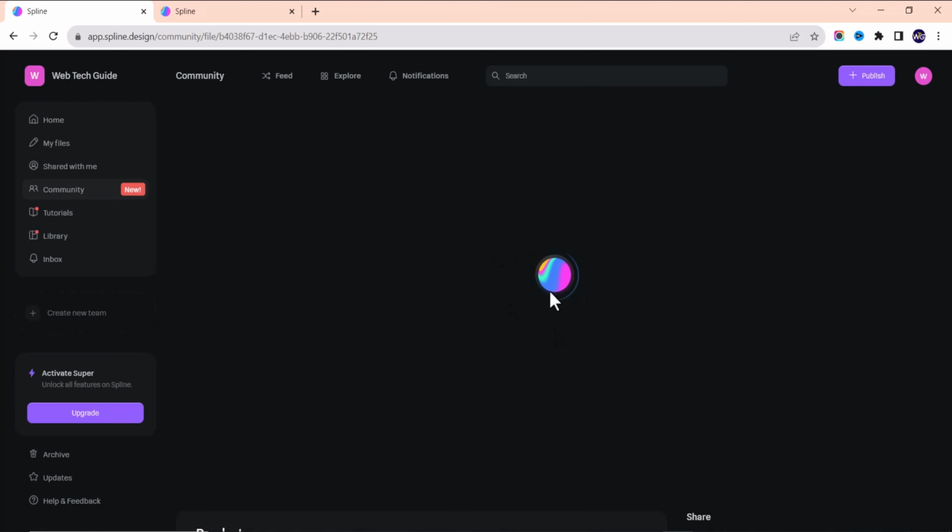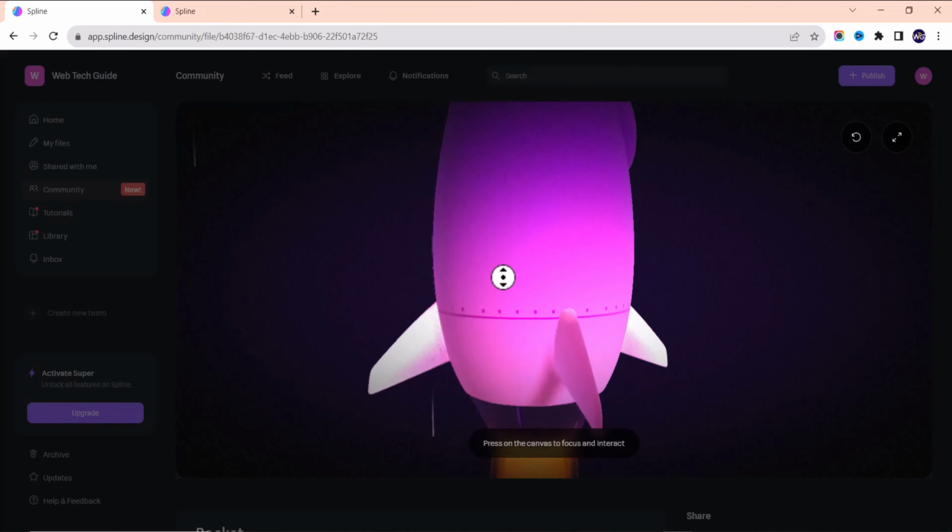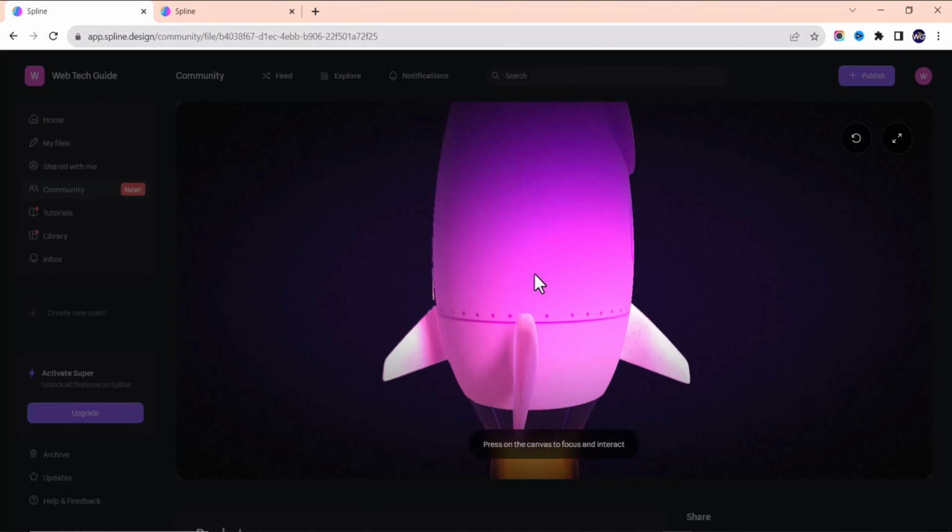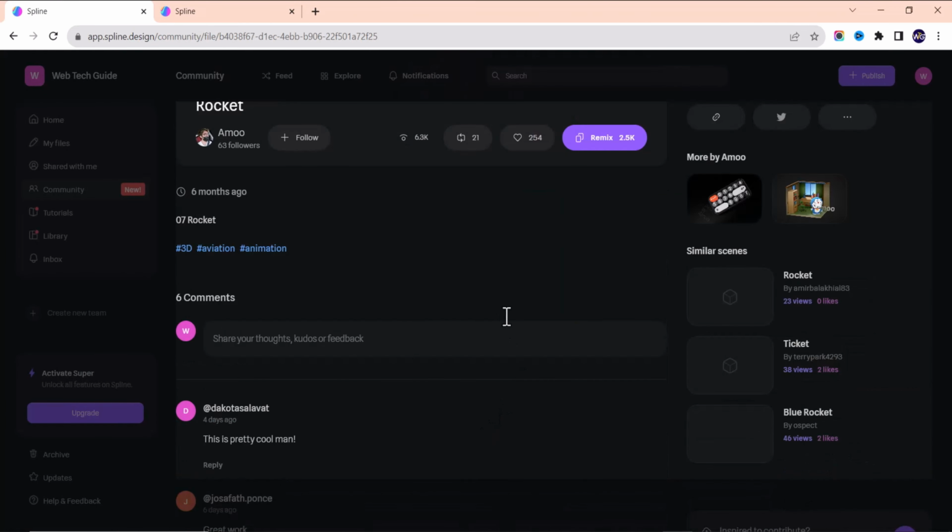So we can always wait for this to finish loading. Sometimes it takes a while and sometimes it just loads fast. Just wait for it to finish loading so that you can check the preview. So this is the preview of what you are going to get. And just scroll down if you want to make use of this and click on remix.